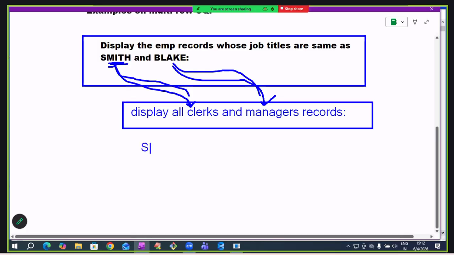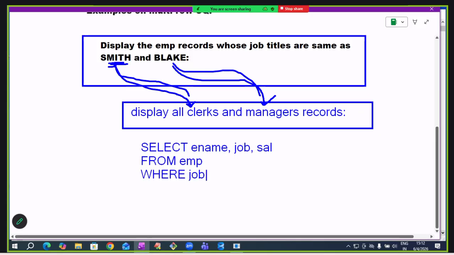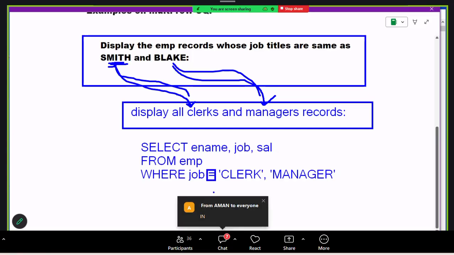So how to get clerks and managers records, you already know. SELECT ename, job, salary FROM EMP WHERE. Can we write like this, sir? Job equals to clerk, comma, manager. Can we write like that? No. Equals to is a relational operator. How can it compare with two values, clerk and manager? Equals to can compare with one value only, but you are comparing with two values here. Impossible. So for multi-value comparison, we cannot use the relational operator equals to.